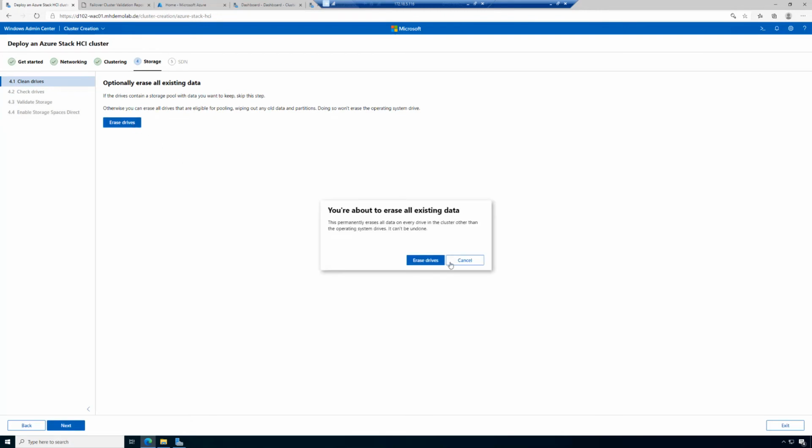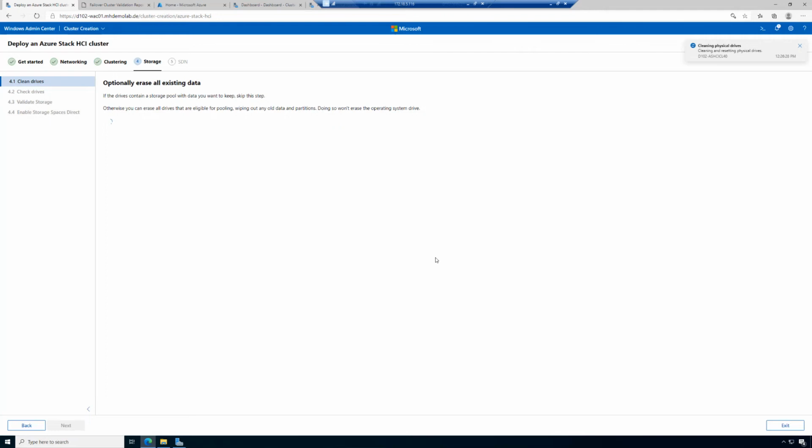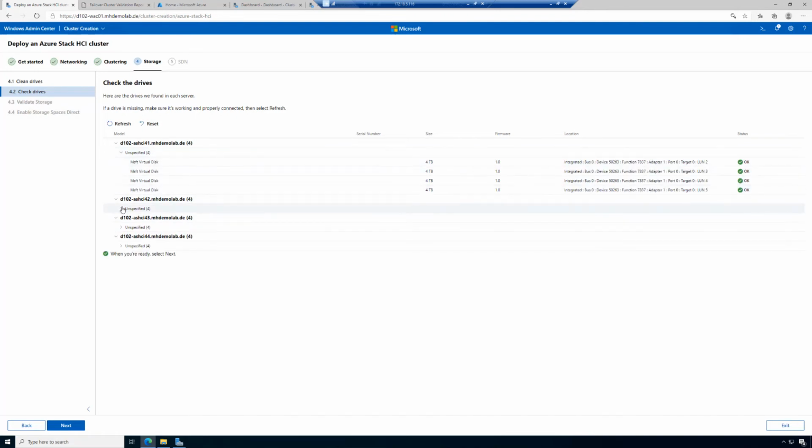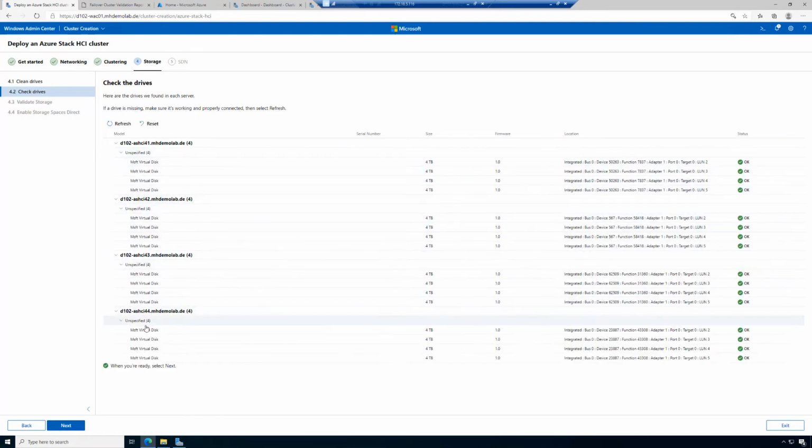I want to erase all the drives. This is a good idea to do if you are reusing the systems, if you already tested Storage Spaces Direct on them. So it was successful, all the drives were erased. Here I can see the drive check. All the drives in my systems are poolable. This means they can be used for the Storage Spaces Direct pool. All the drives are okay. I can see the slot. I can see the firmware. The firmware is important because the firmware is relevant if the drive is supported for Storage Spaces Direct or not.